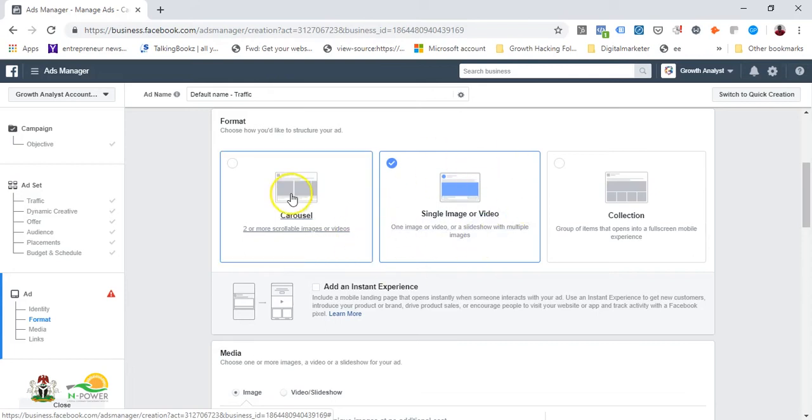So you can choose if it's carousel. Carousel is two or more pictures together that you slide on, like this. Then you click on something like this, then it moves. So that's carousel. Then single image or video, or you want to use a collection of both.